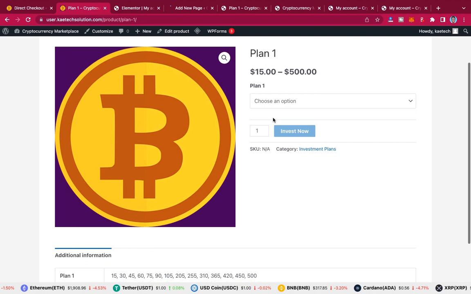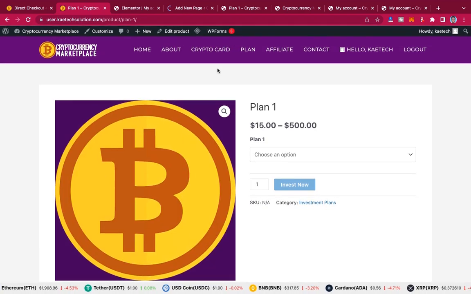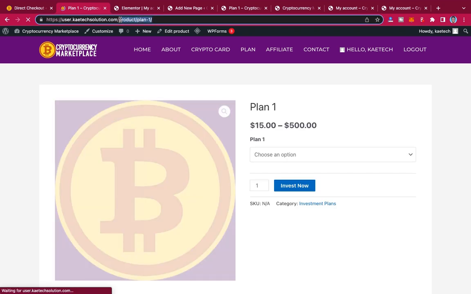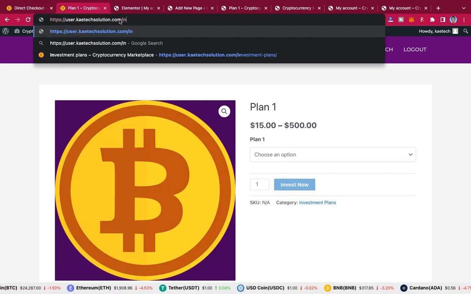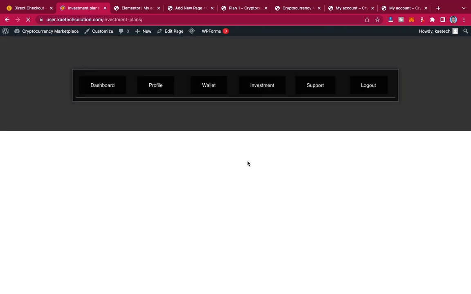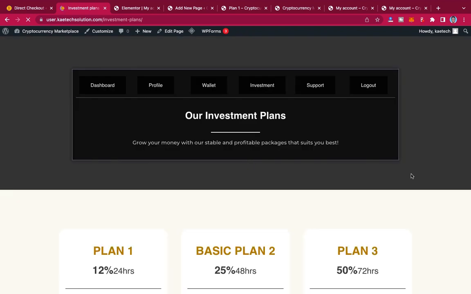So let's say I want to go to the investment plans, okay. So let me go back. I'm going to show you what page we're going to create, okay. So we say investment plans, okay. So this is the page that we are going to create, okay. So we're going to create this page, this beautiful page over here, okay.